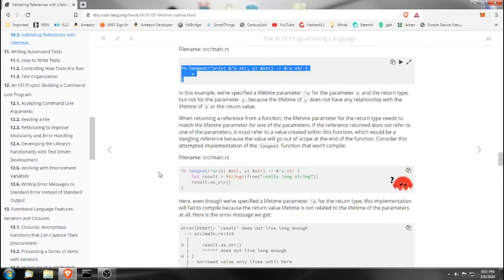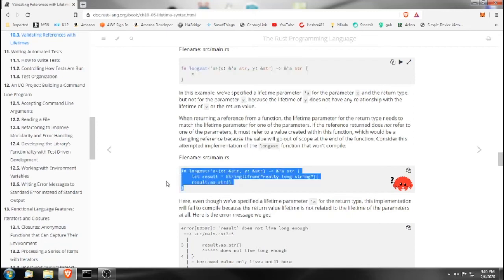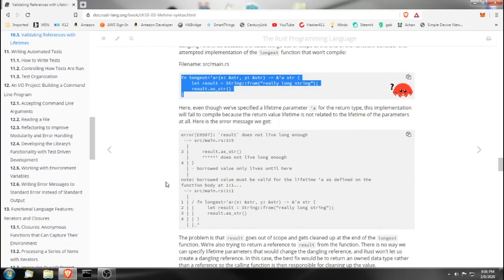If the reference returned does not refer to one of the parameters, it must refer to a value created within the function, which would be a dangling reference because the value will go out of scope at the end of the function. Consider this attempted implementation of the longest function that won't compile. Here, even though we've specified a lifetime parameter 'a for the return type, this implementation will fail to compile because the return value lifetime is not related to the lifetime of the parameters at all.